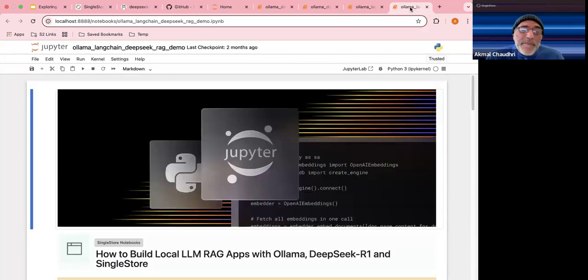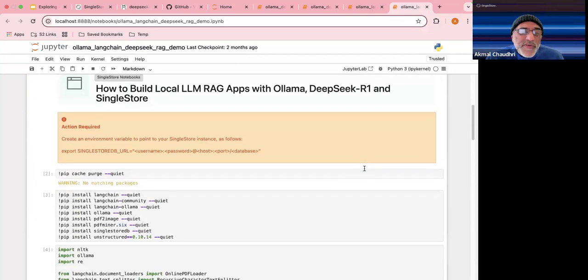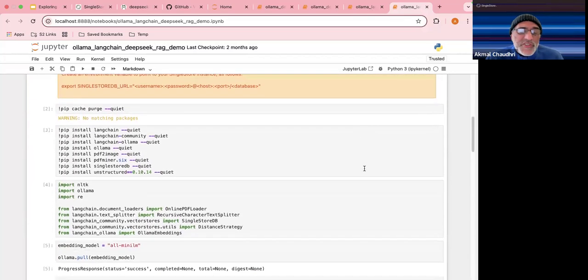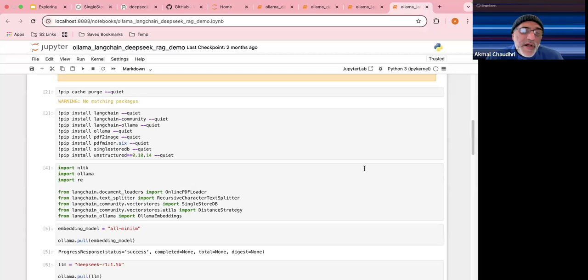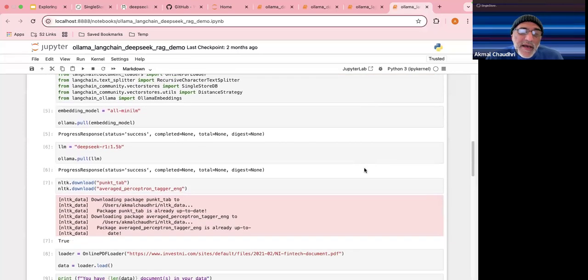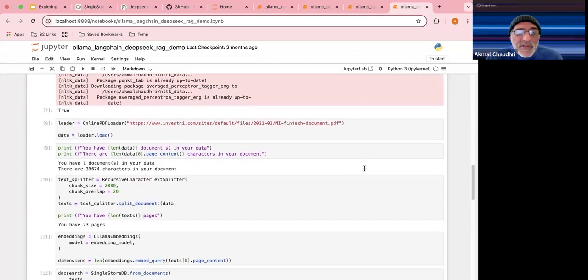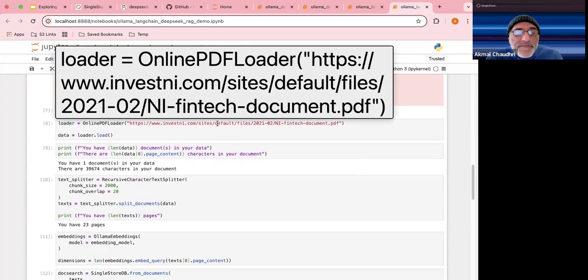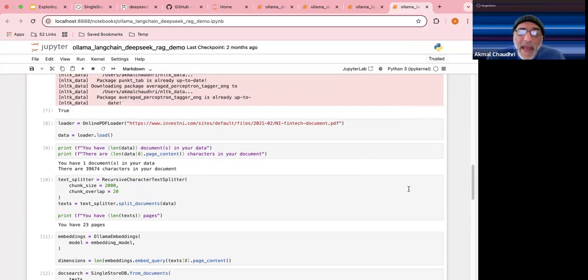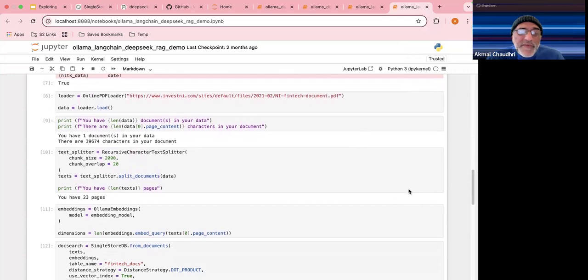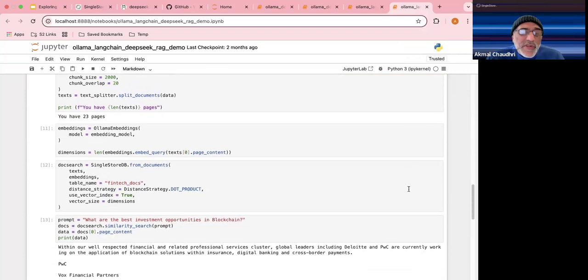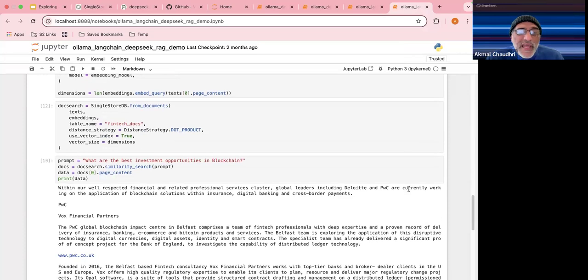And then the final one here, this is kind of taking everything that we've learned in the previous 3 examples. Here we're doing something more substantial, hopefully a little bit more useful as well. We are essentially taking a PDF document, could be more than one. This happens to be something from Invest Northern Ireland, investni.com. It is about fintech. And I just took that PDF document, chunked it up, stored that into SingleStore, again, using LangChain.